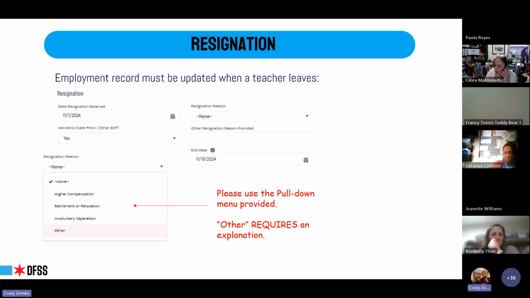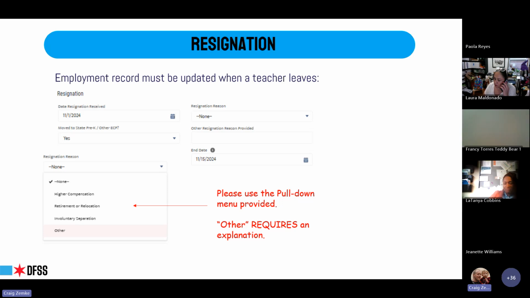There's a question, did we want to know if they went to work for CPS? That's what the move to state pre-K or other means. And then for the resignation reason, you need to put something down from the menu. If you can use one of those items, it's best. If you have to use other, please don't say other and leave it blank. Type a reason in the other resignation reason provided field, because we do have to summarize this on our annual report to our funders.